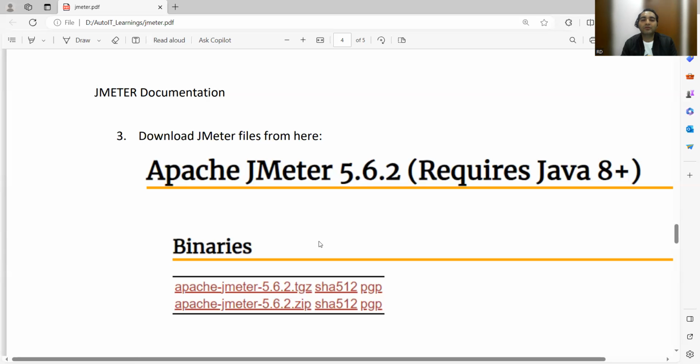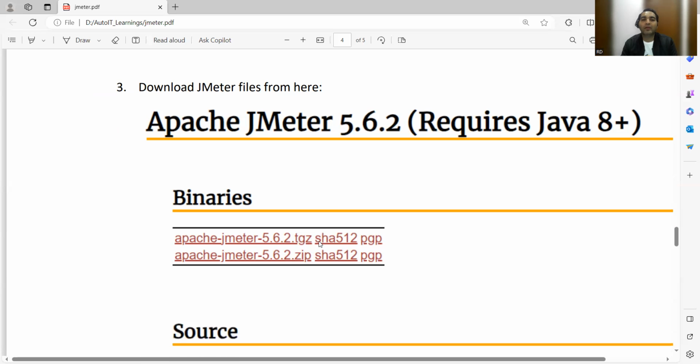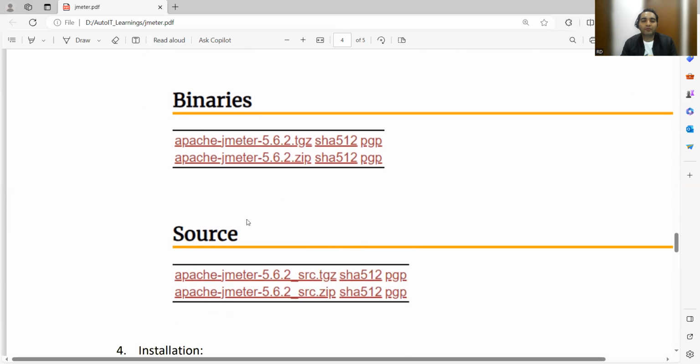Now we will come to the JMeter files. You can download the JMeter file. JMeter installation does not require any install shield wizard, or any plugins, or any installation to be done explicitly. The website is available for Apache JMeter. If you Google it, you will see this website, and there you will see details such as binaries and source. You need to download the zip files from here.